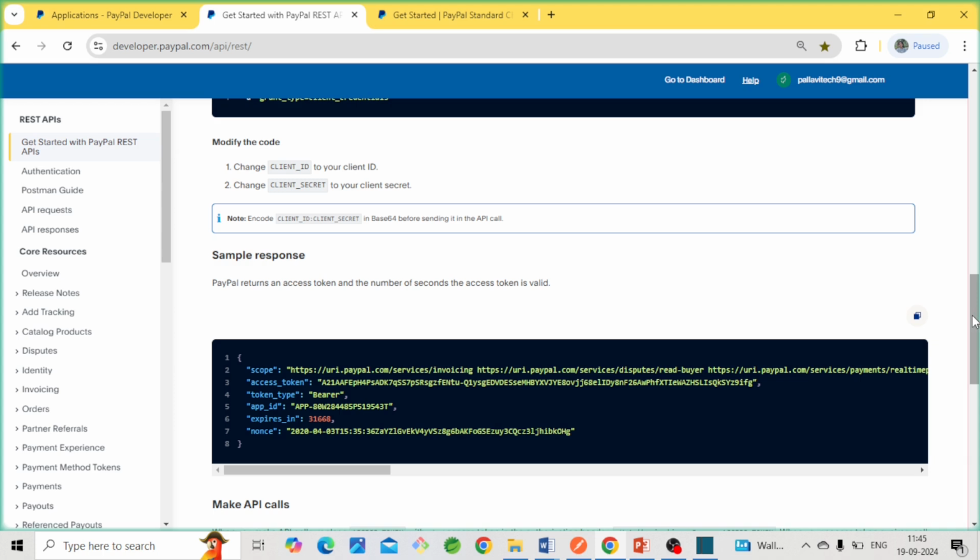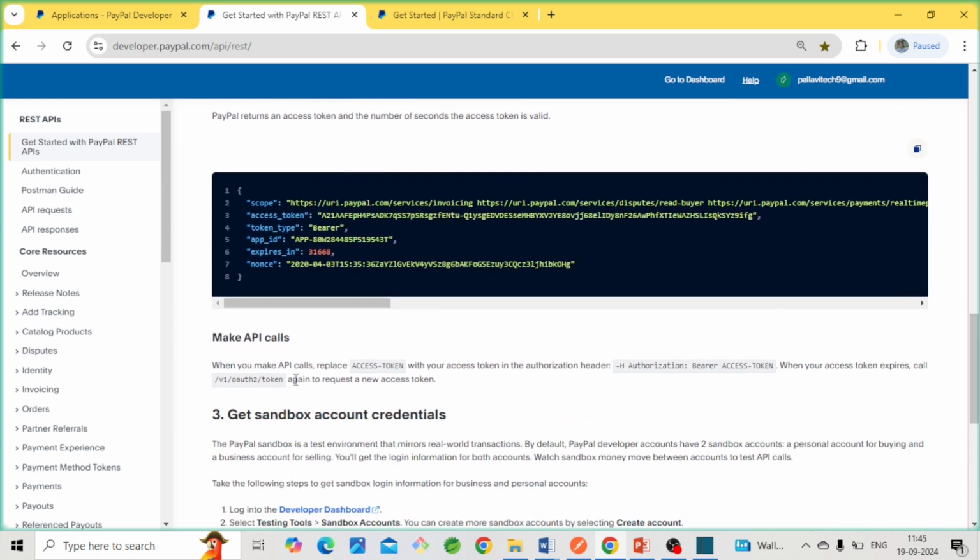Now we will go through the entire process. So make an API call. When you make an API call, replace this access token with your access token in the authorization header. We need to change this bearer access token. Whatever access token we receive in order to make the API call, we need to put it in our authorization as a bearer access token. When the access token expires, call the v1 oauth2 token endpoint again to request a new access token.